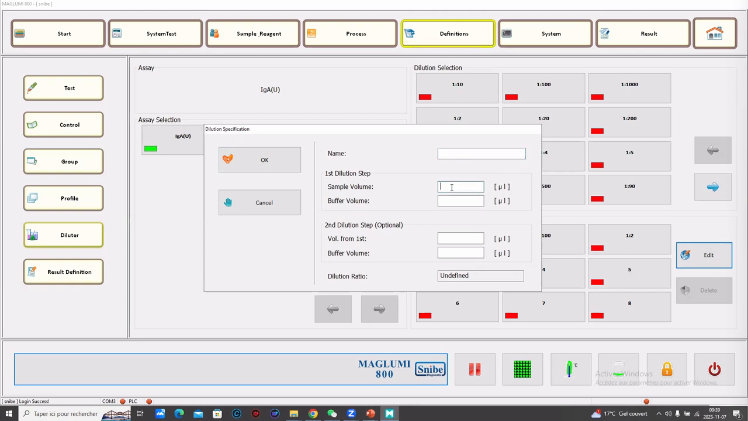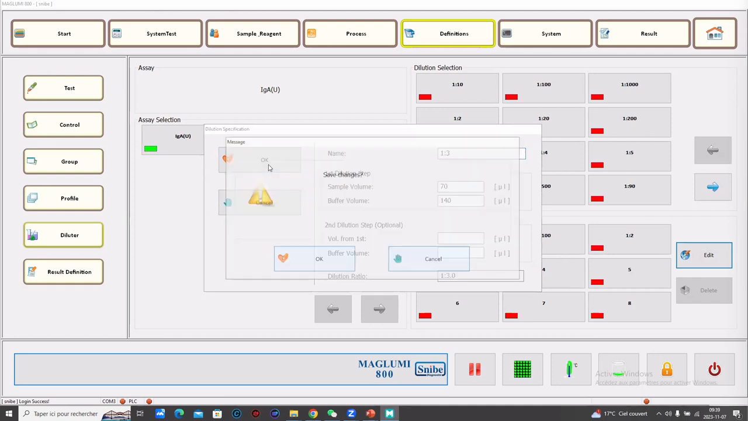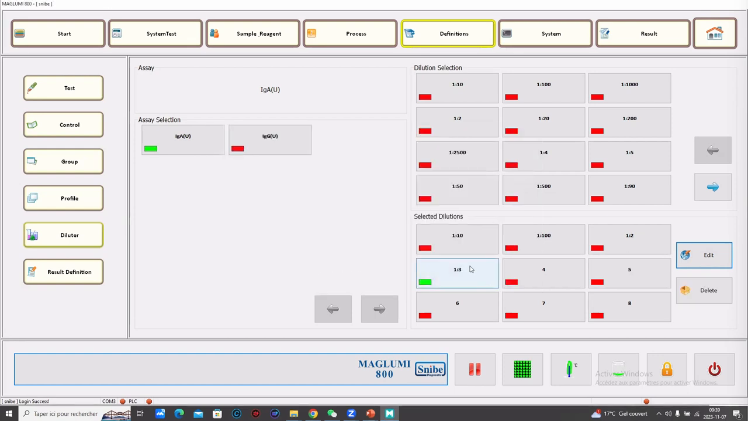So I can input, for example, here 70 microliter and here 140 microliter of diluent. So 70 microliter sample, 140 microliter diluent, and this is 1 to 3. So it displays the ratio. And then I click OK. And now I have the ratio 1 to 3, and then you have a list of dilution ratios.